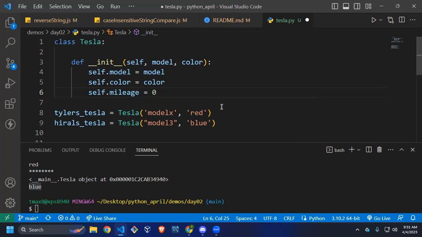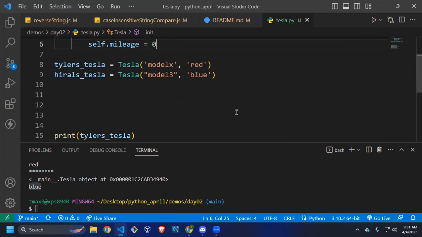Yes, because I want it, when the Tesla rolls off the assembly line out of the factory, to have a mileage of 0. Okay. So now I've made my Tesla.